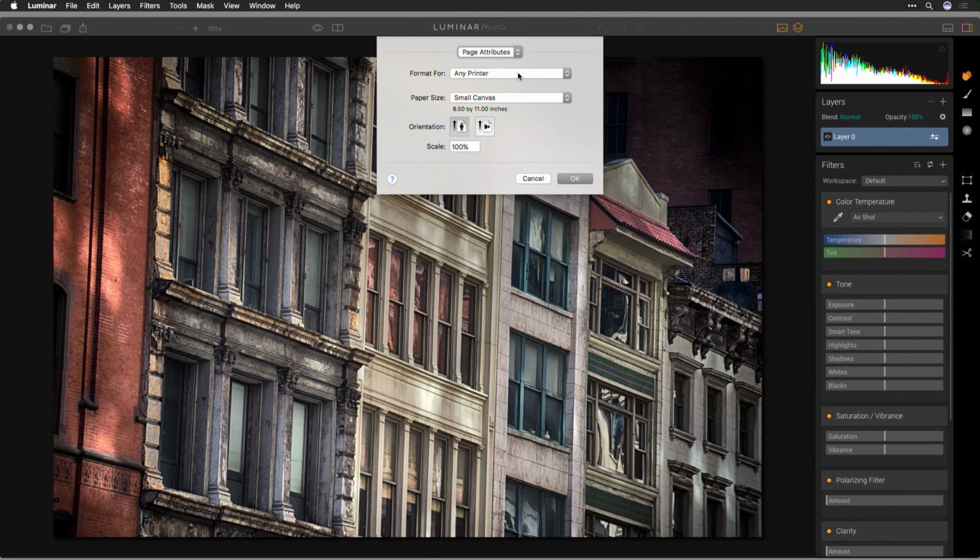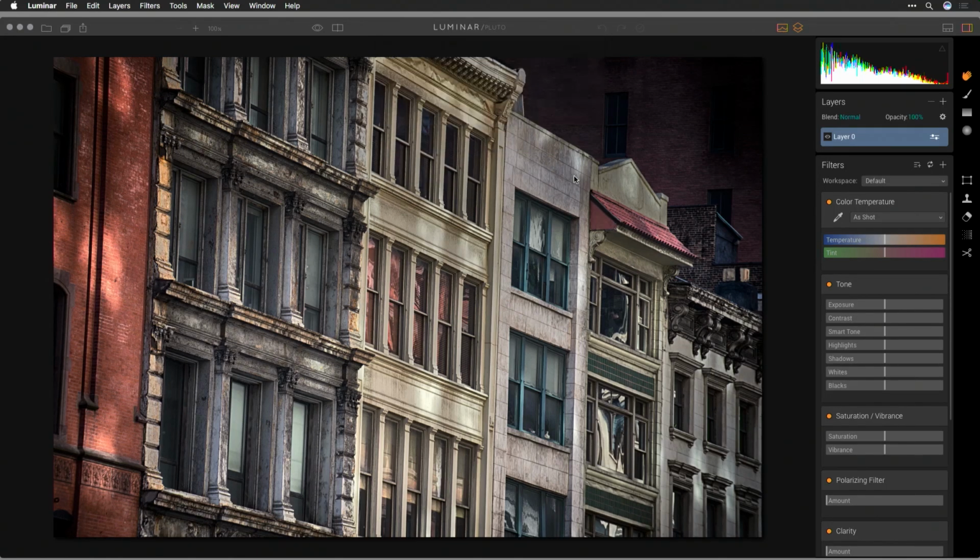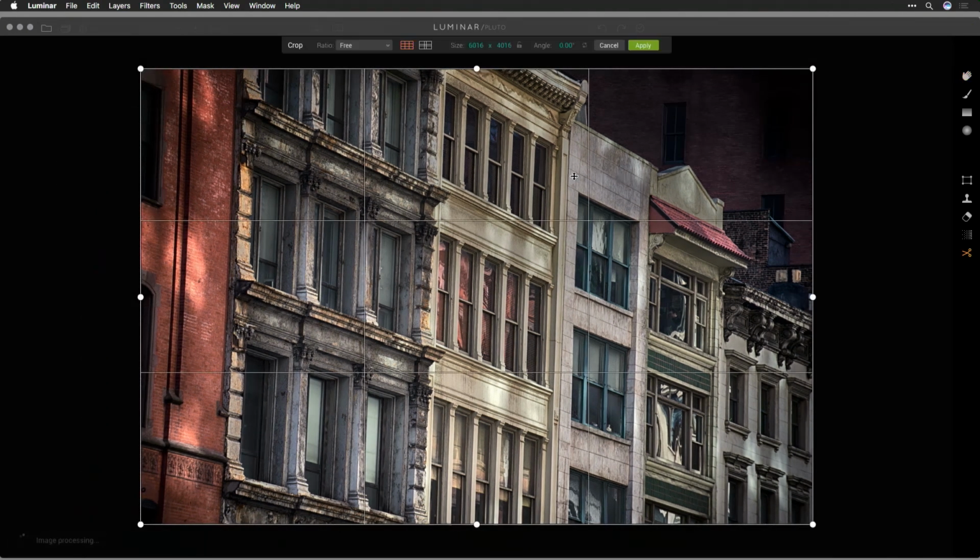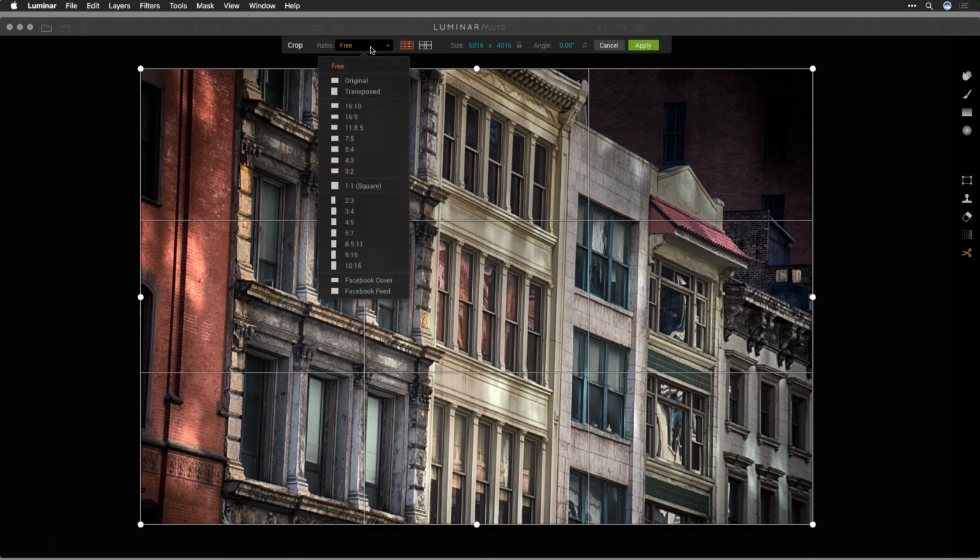Additionally, some printers will have profiles that you can download and load onto your computer. Now, let's click OK to assign it. Now it becomes necessary to crop to that target size. I'll press the crop command and choose a particular aspect ratio. In this case, I'm going to crop to a square.